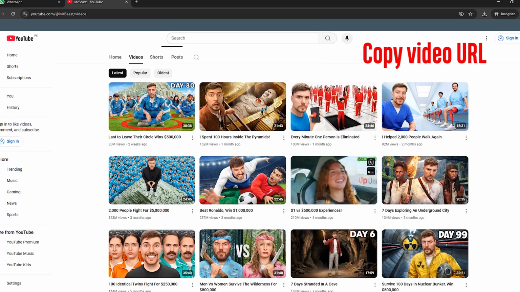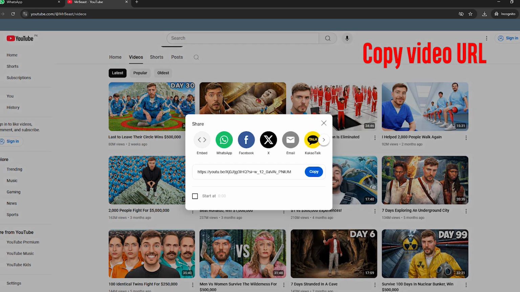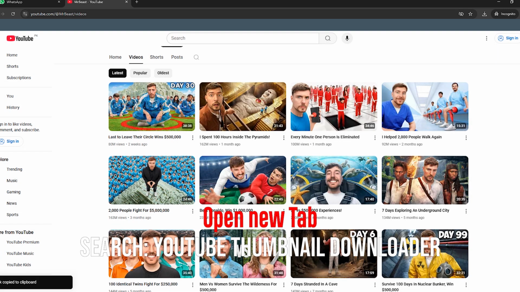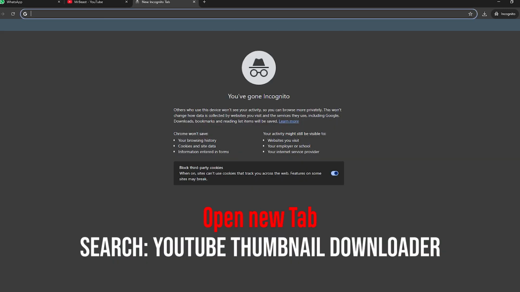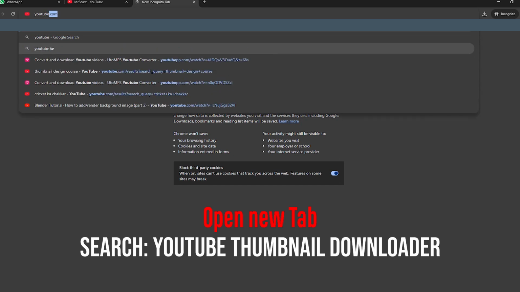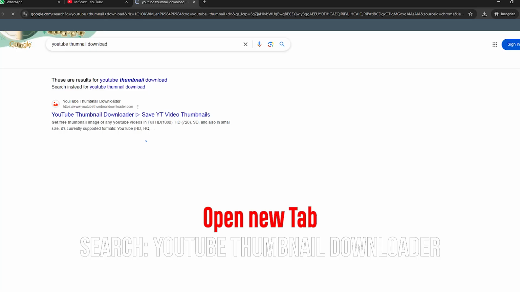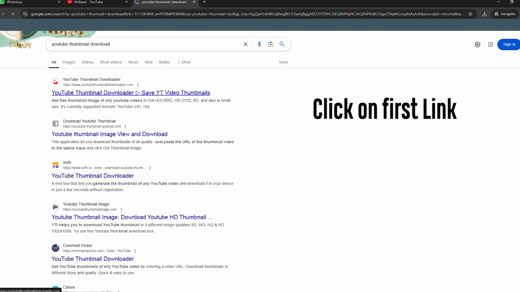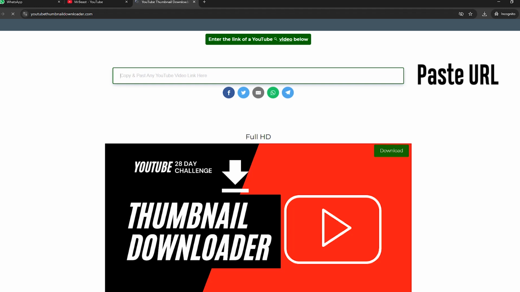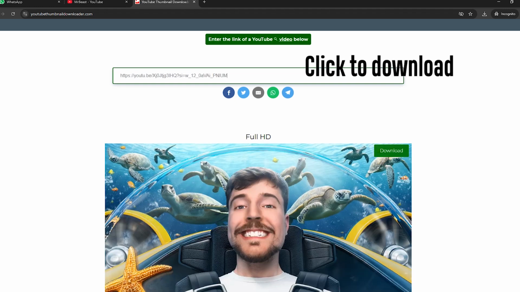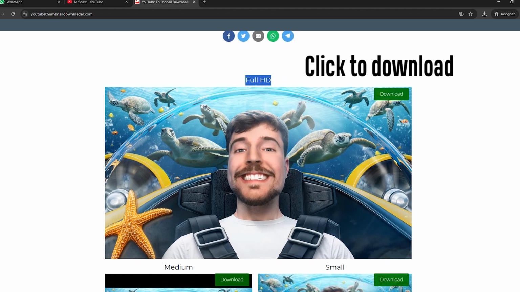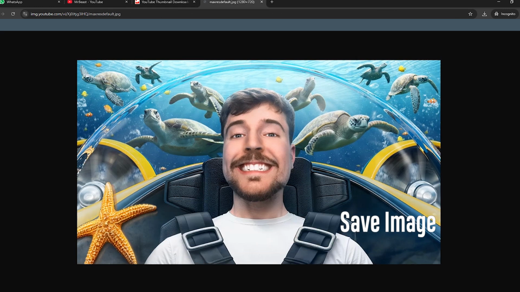Find a video with a thumbnail you like, copy the URL of that video. Open a new tab and search for YouTube thumbnail downloader. Click on the first link and paste the copied URL. Download the thumbnail image and save it where you want.